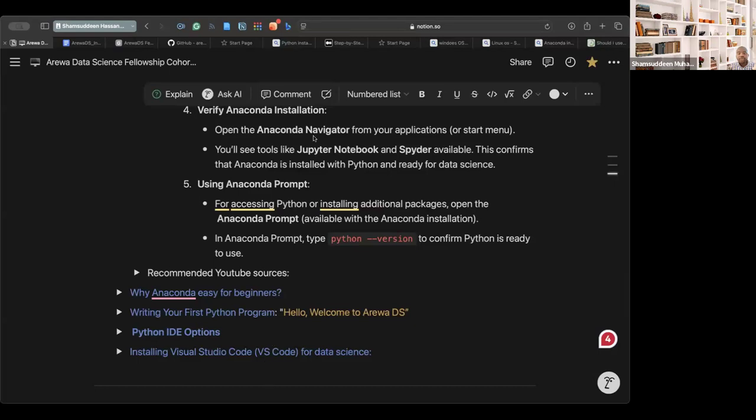Yeah, if you have any question, you can type in the chat. So somebody is asking, I don't know how to fix it, Conda. Yeah.